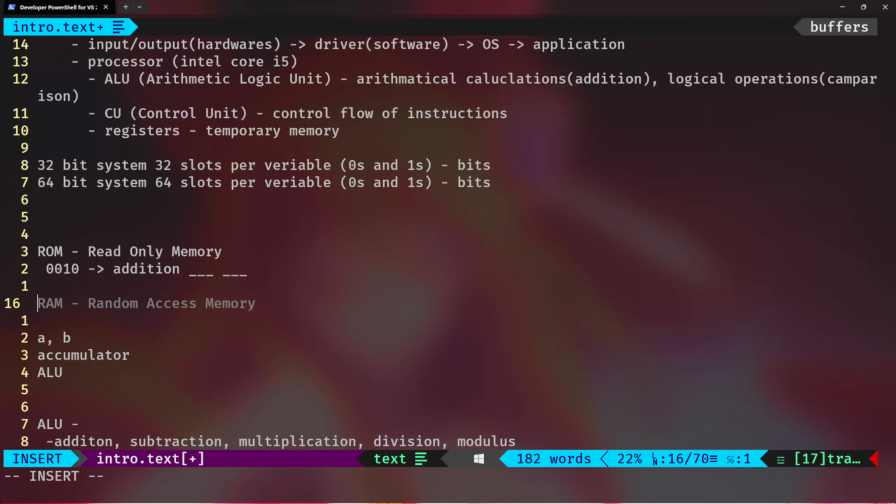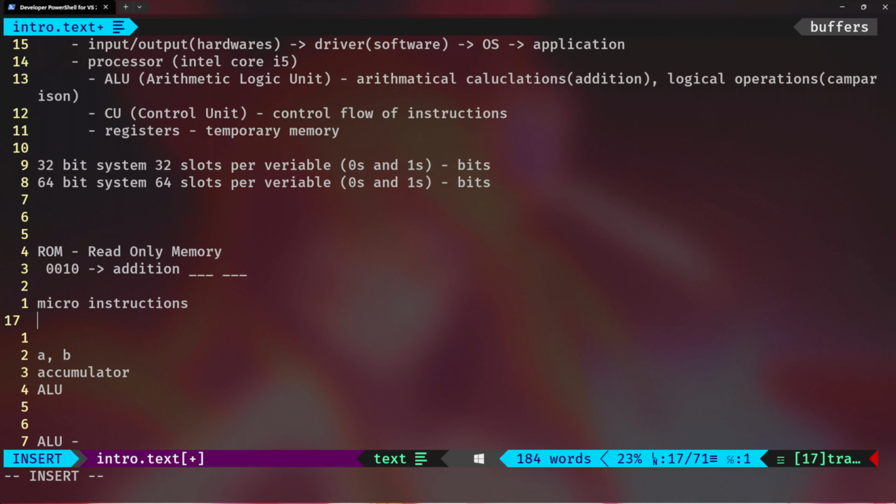You have these things called micro instructions, and micro instructions are nothing but a sequence of zeros and ones that determine what the CPU is going to perform. For a typical small example of a micro instruction, let's say addition. We have a 4-bit system. That means we're not talking about a 32-bit system, where 001 means add.